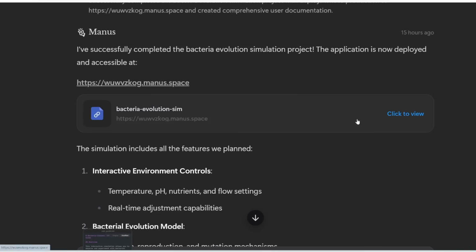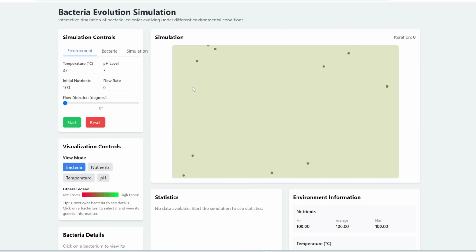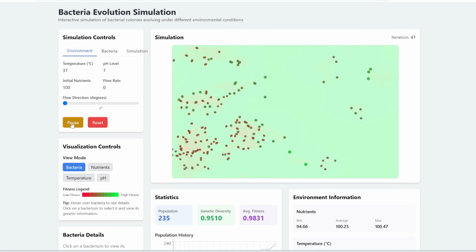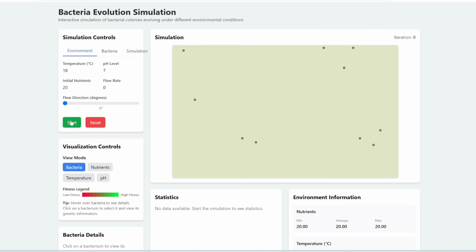And then afterwards, here is the completed project. So let's click on this link. Okay, here it gave us a ton of controls like temperature, pH, initial nutrients, flow rate. Let's just click start first and see what that does. Whoa, pretty cool. All right, so if we decrease the temperature to 18, and then initial nutrients, let's decrease that to 20. Let's click reset and then click start.